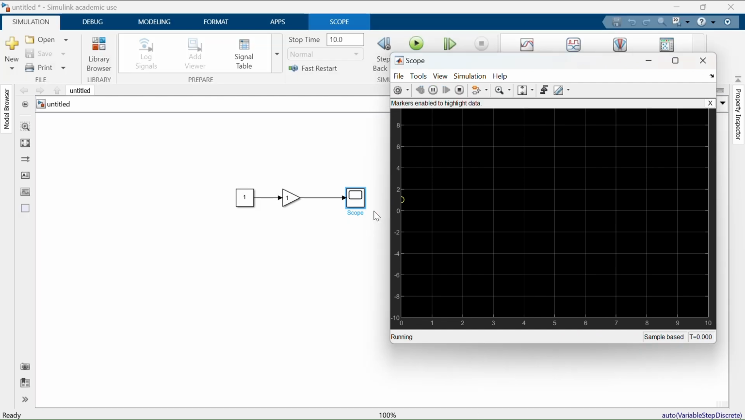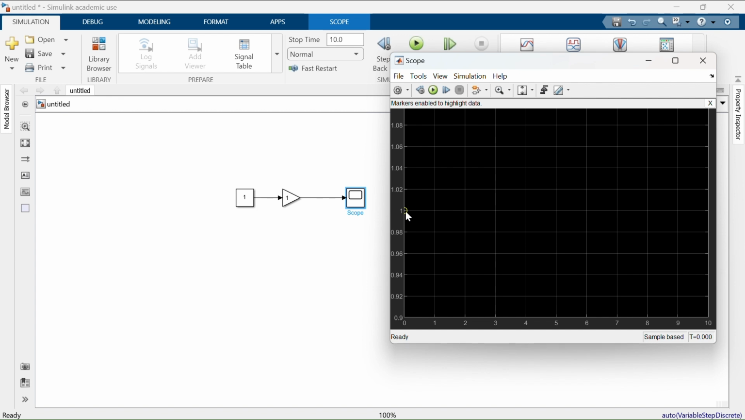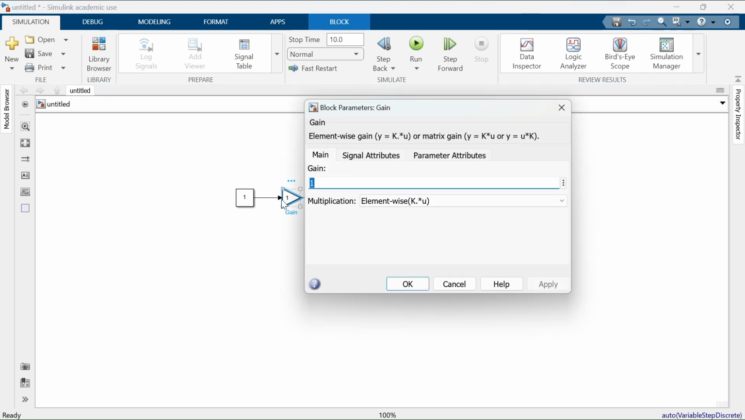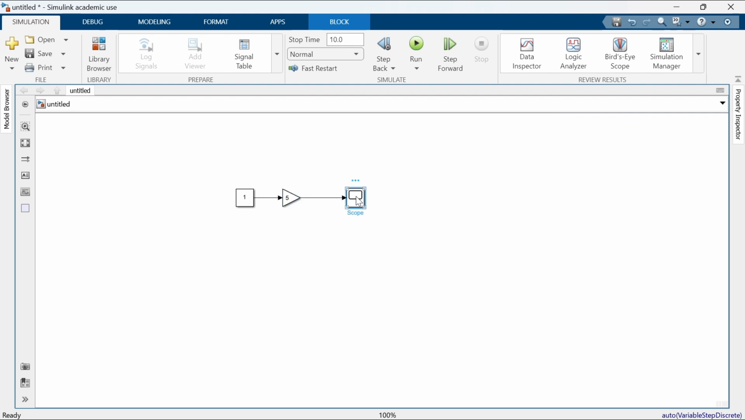Now, if you change the gain value or the constant value, you can observe how the output graph changes. Feel free to experiment with these values to learn from it. For example, if we change the gain value to 5 and run the model again, the output will reflect the new value, showing 5 on the graph.